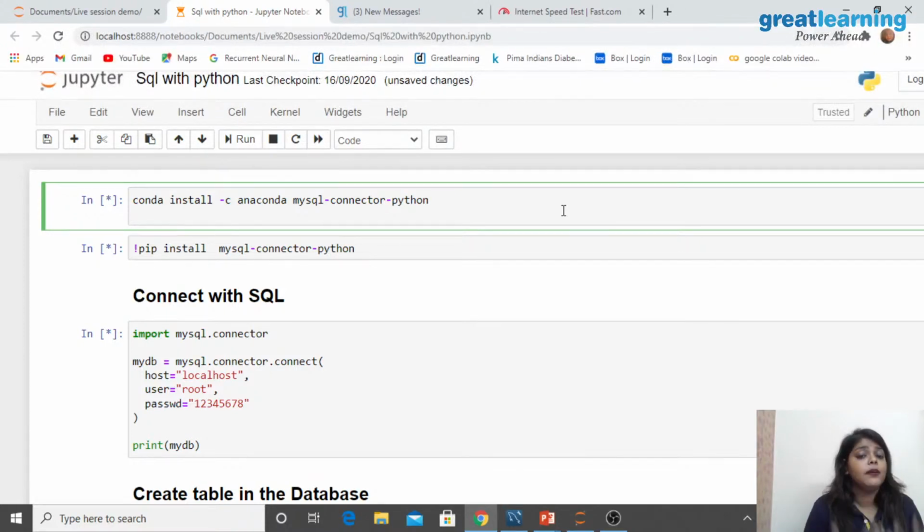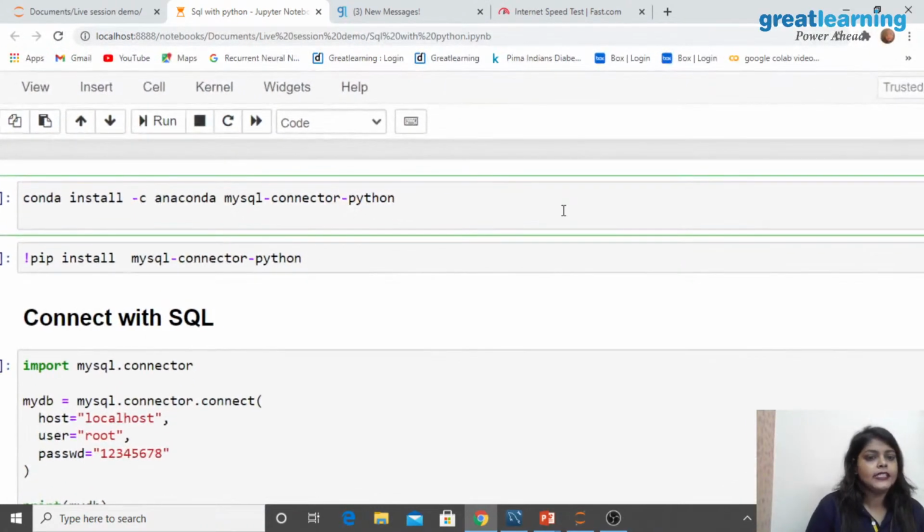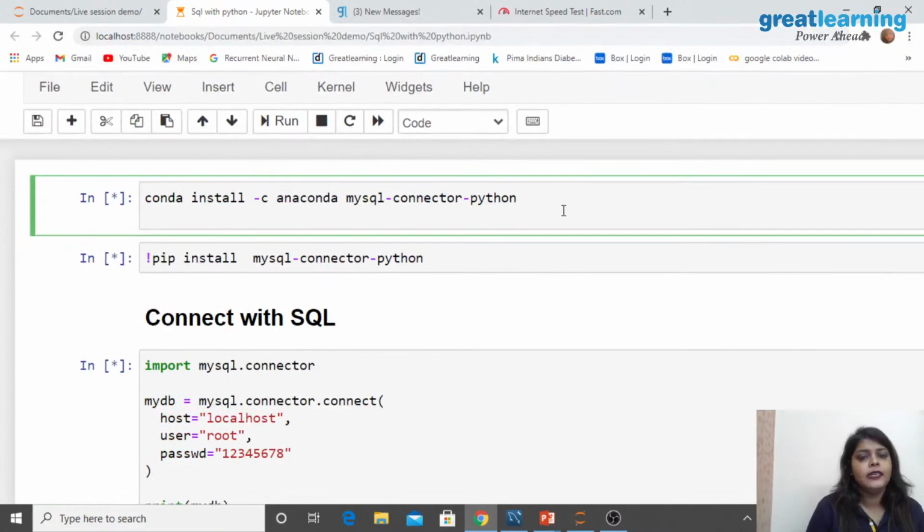For executing commands for MySQL, what we need to do is make sure we have a MySQL connector, which is for Python. Yes, I just zoomed my screen, but my net is really not working fine. That's why it's taking a lot of time to get installed.